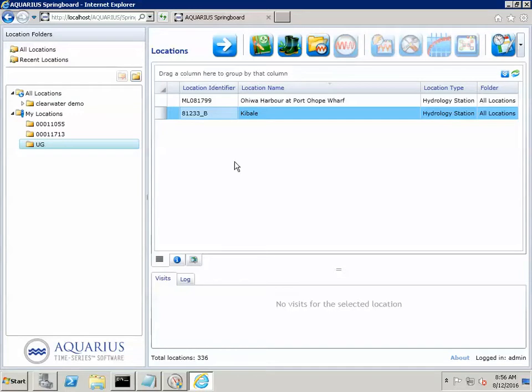In this demonstration, we're going to do three things. We're going to create a rating model, we're going to import the gaugings from your gaugings file, and we're going to add three curves to that rating model and set their start and end dates. So first of all, let's create that rating.